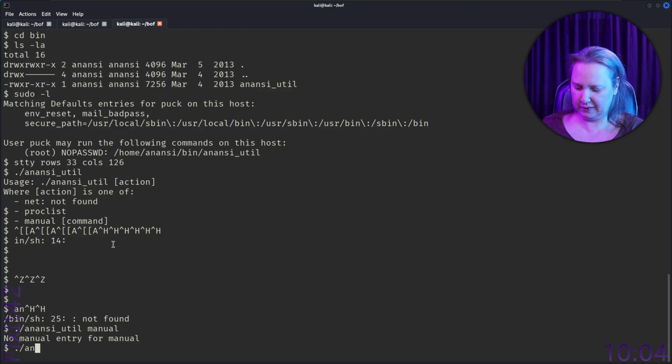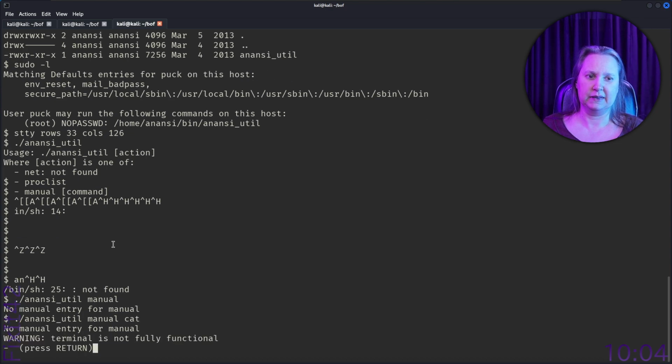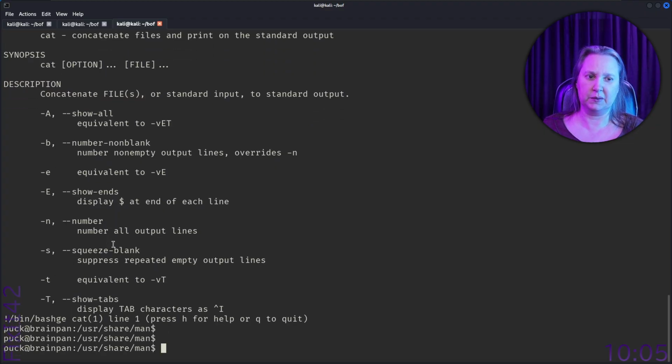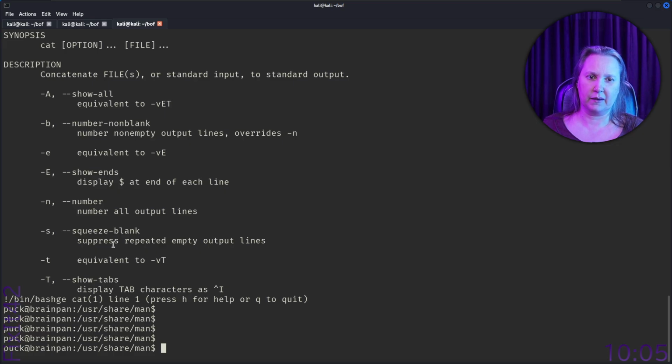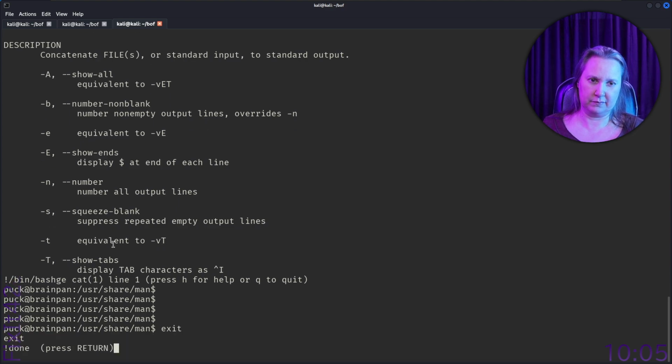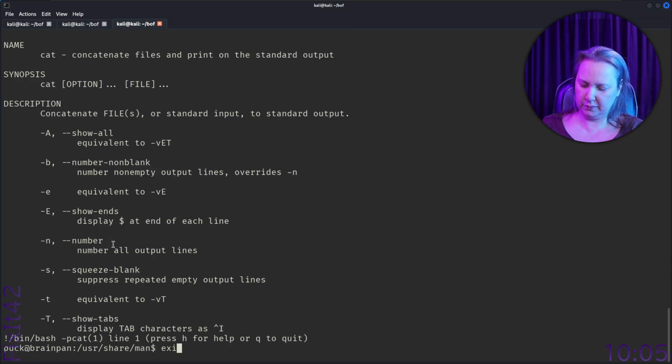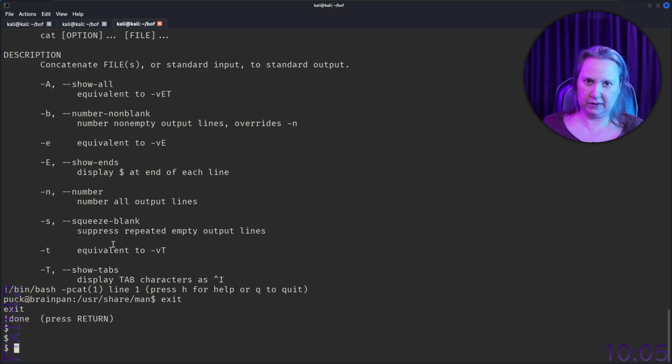So we've already done this, but Anansi util manual cat. Manual for cat command, I'm hoping here. Terminal is not found or functional. I know. And if we still do it here, which we can just do exclamation mark bin bash, we're not getting the permissions. We're back here. Yeah, so we have to go out of that, and we can't do that.